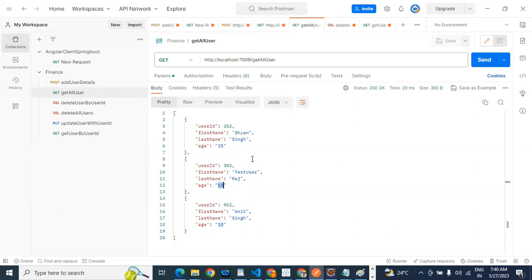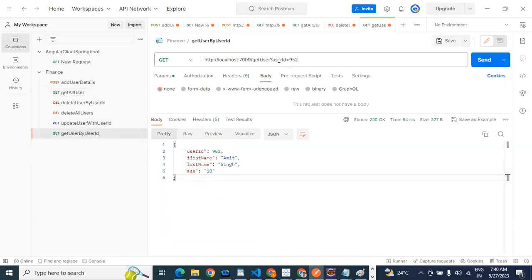Currently, it is implemented for the sample purpose on the basis of user ID. If you see this one, I'm going by user ID. So currently this code is configured with this user ID part. If you want, on the basis of age, with age 18, how many users are there? I need all of them, right?